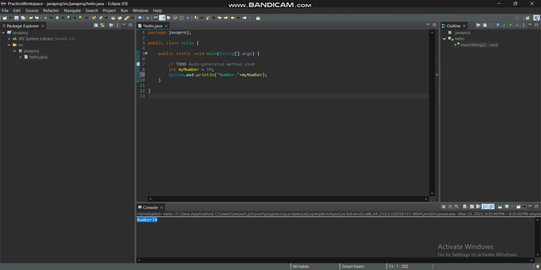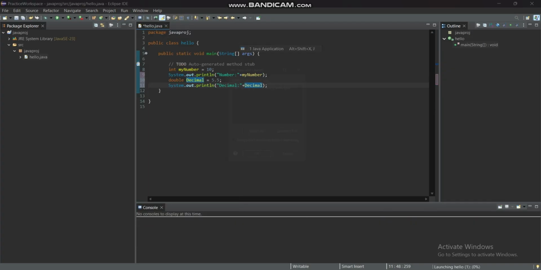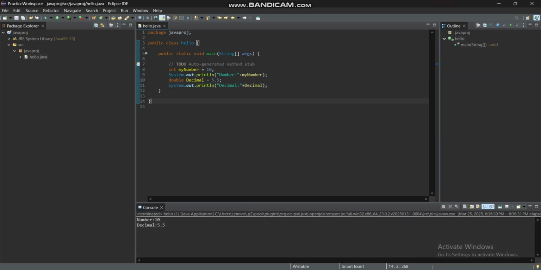So this is an integer. Now for storing a decimal value, as I said, you can use double, decimal equals 5.5. Similarly, you can print it, and run it again. You can see that double stores the decimal values.